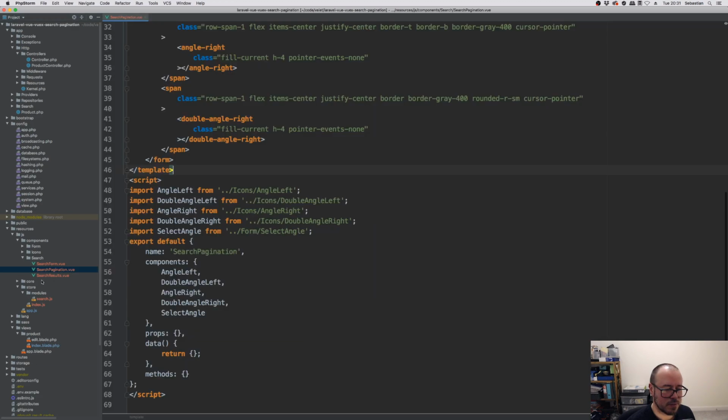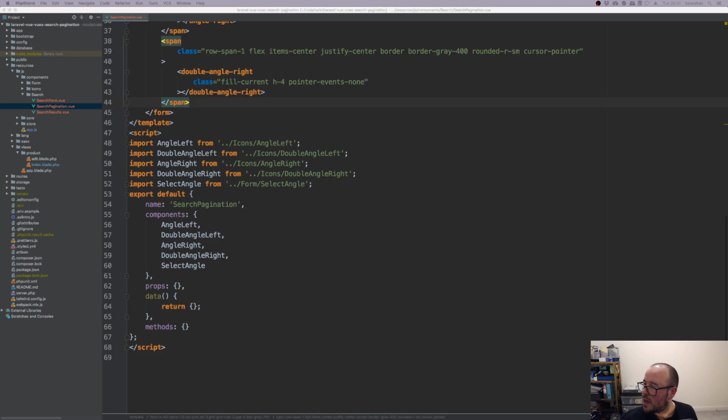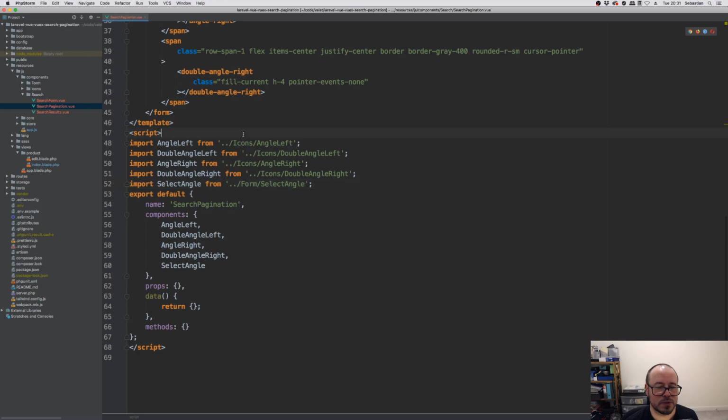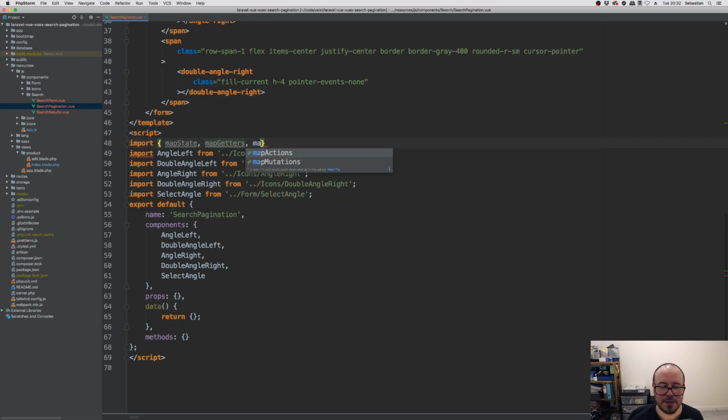So now the last thing is the pagination. Okay, there's going to be quite a bit of work here, so just bear with me. Okay, search pagination. So the first thing we need to do is to import states, getters, and actions from our search store. Import, and we're going to go for mapState, mapGetters, and mapActions from Vuex.